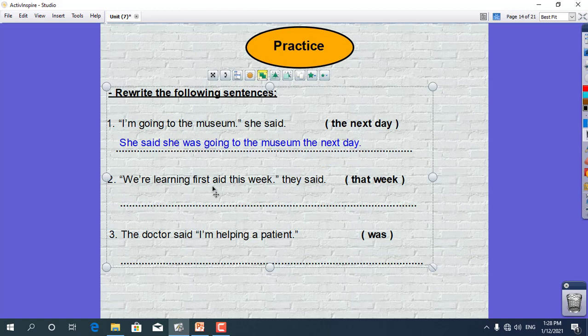"We are learning first aid this week." They said that week. And here I should change it from direct into reported. They said they were learning first aid that week. And "this week" will be "that week."